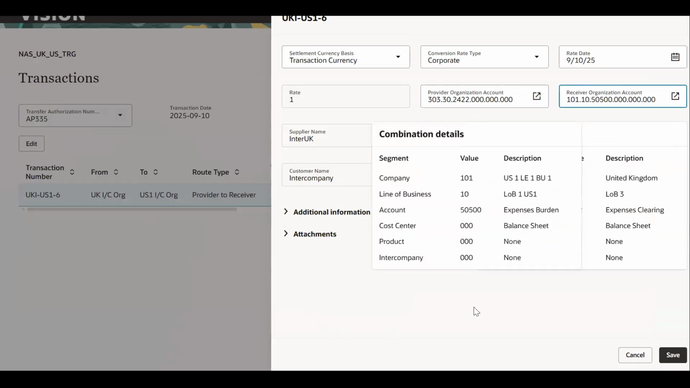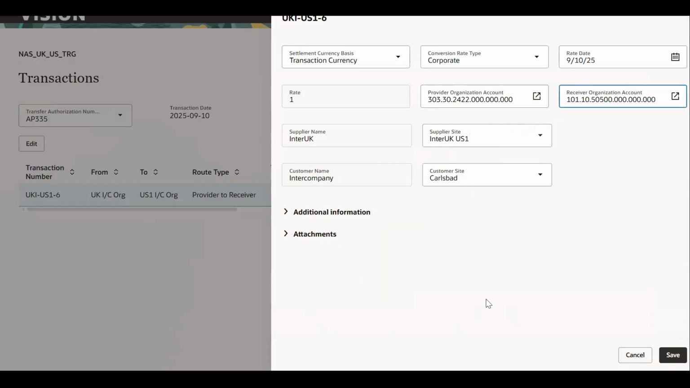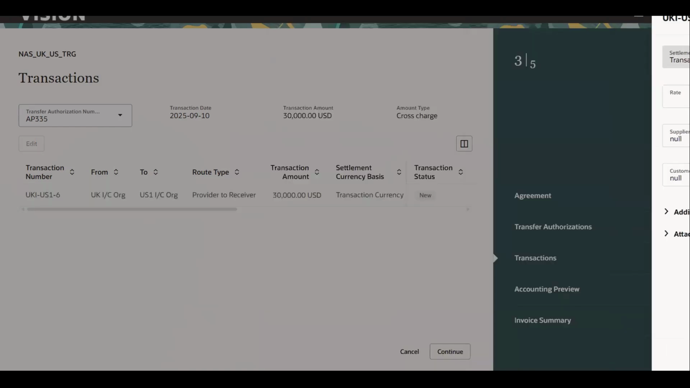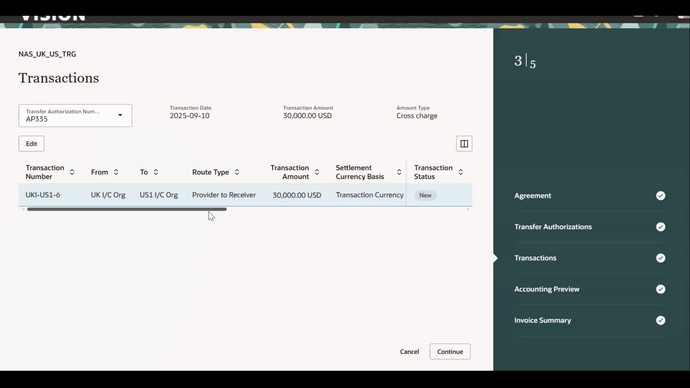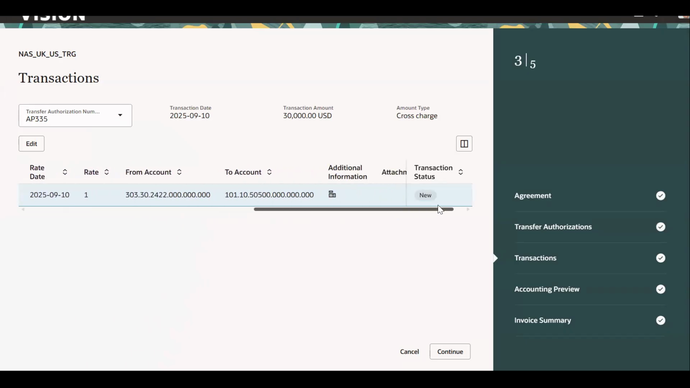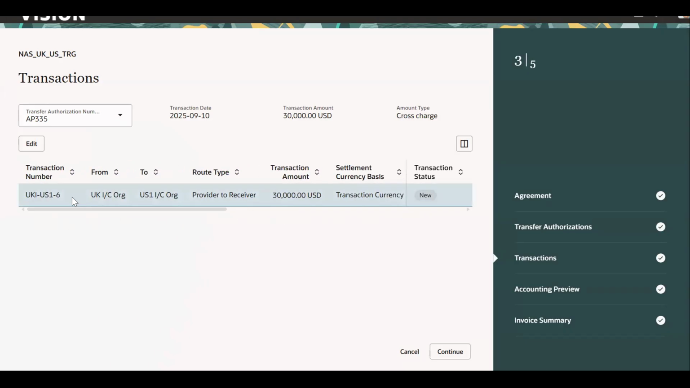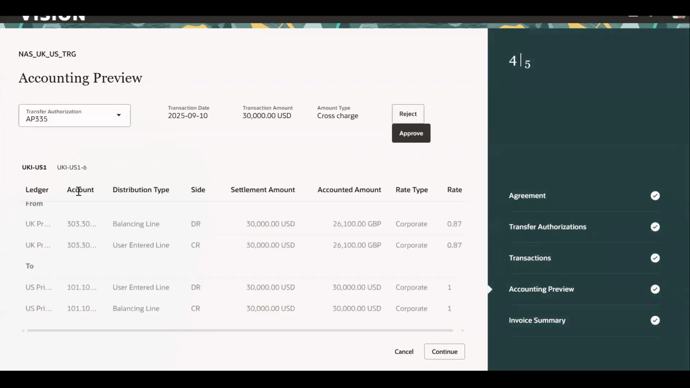This complete look and feel of, I think, Redwood. So expense account I entered. Now this transaction is complete. I click on save. So the first line I created the first intercompany, I created the expense. I gave the expense account. Now further here, click on continue.